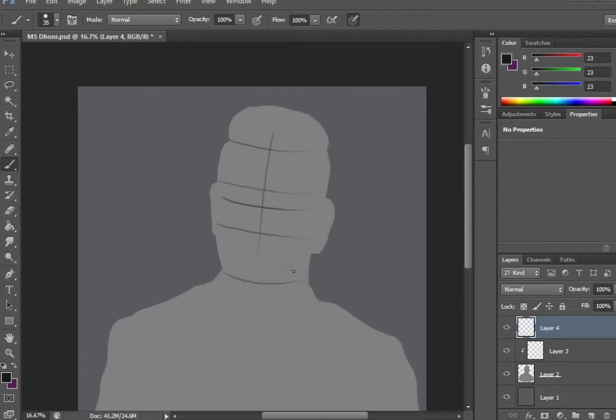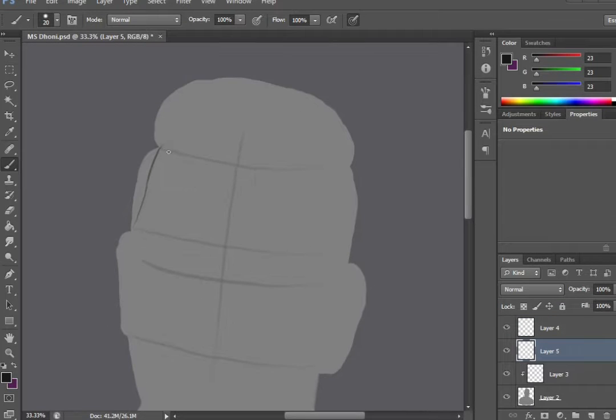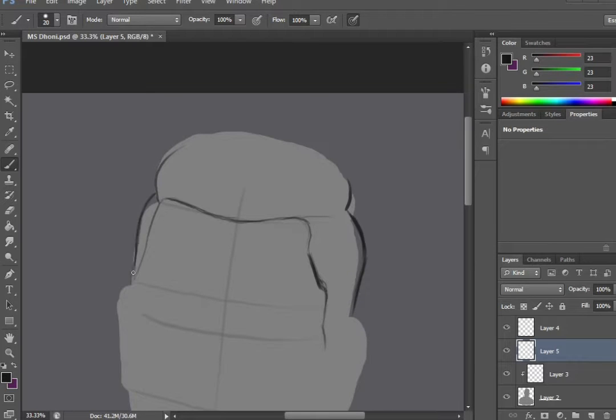So let's start. If you are doing portrait art, first of all you need to make a silhouette out from your reference photo. This will make things easier for you. Else you need to make a rough sketch.